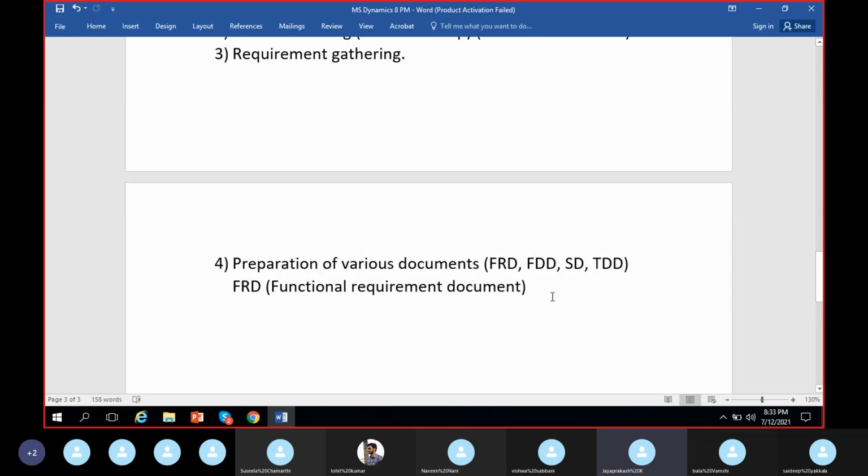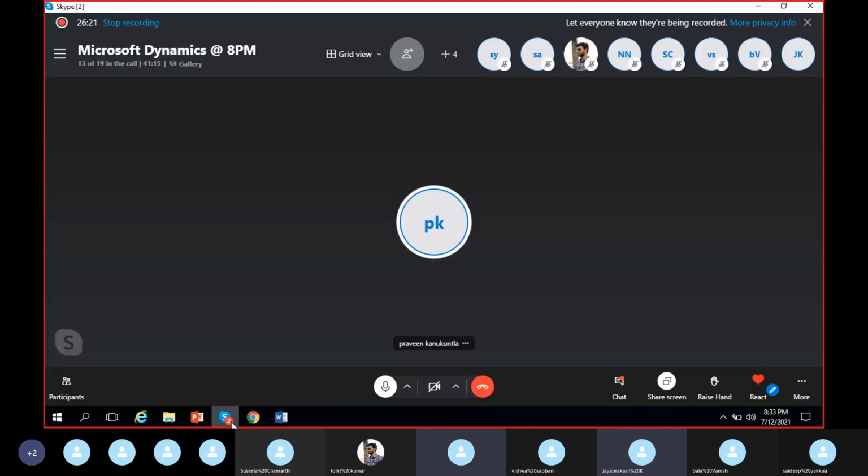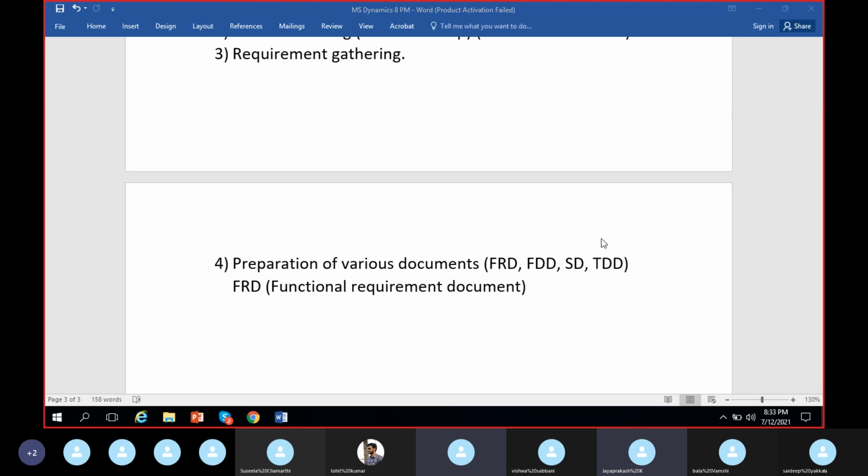Understood? Anything else, or does anybody want me to repeat this point? I have a question. With that requirement gathering only, we will prepare the BRD, business requirement document.